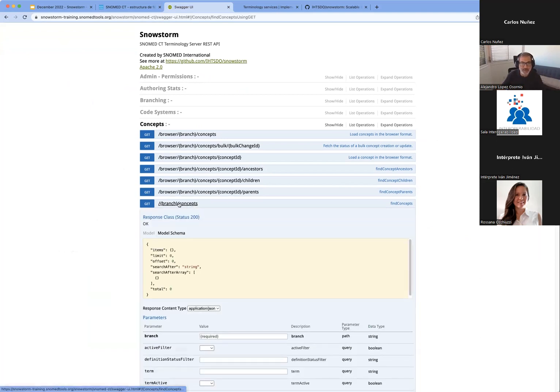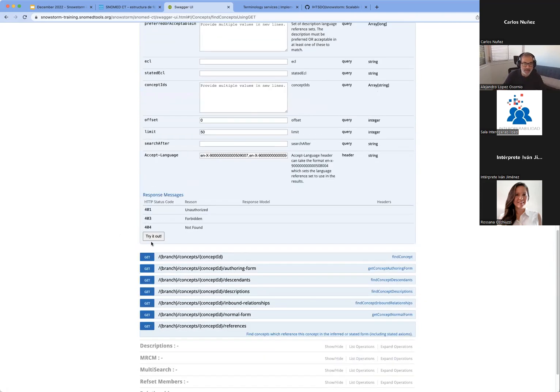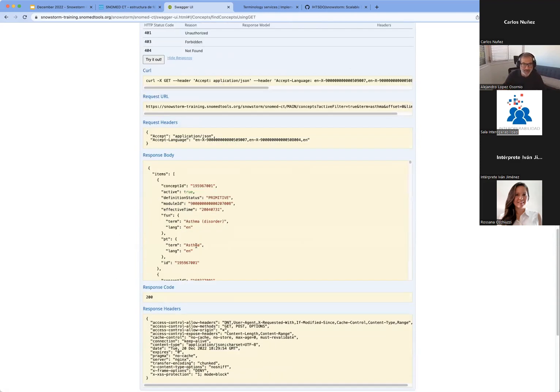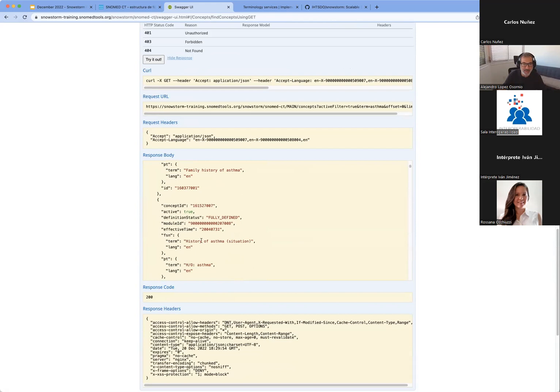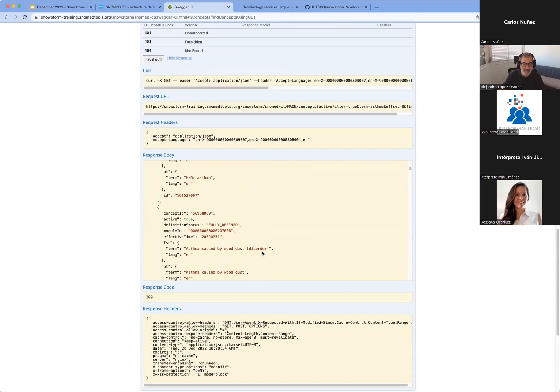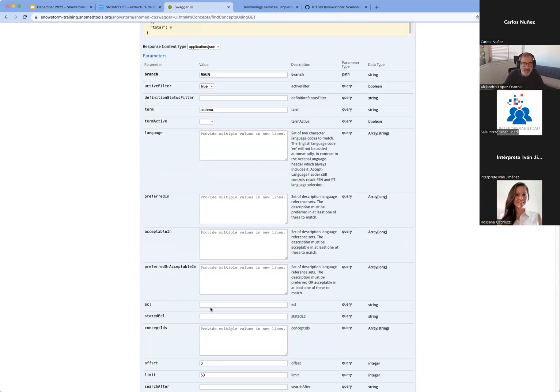One of the most classical within concepts is the one that says branch concepts. Here you tell it where you want the concept to be looked for, active, for example, and for example, the word asthma. And then you go here, you try to run it, and immediately you have the outcomes. You have a history of asthma, asthma caused by wood dust, a light or mild asthma. So this is also in ECL.